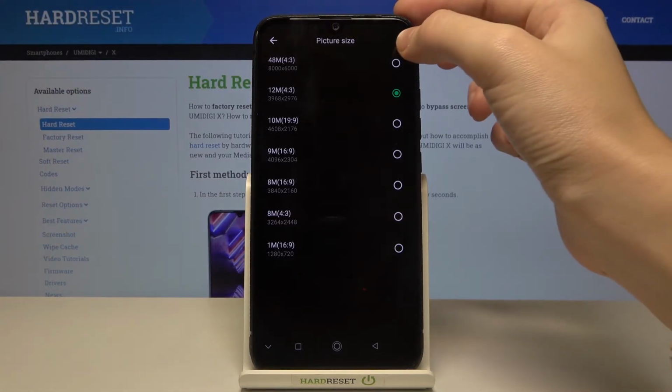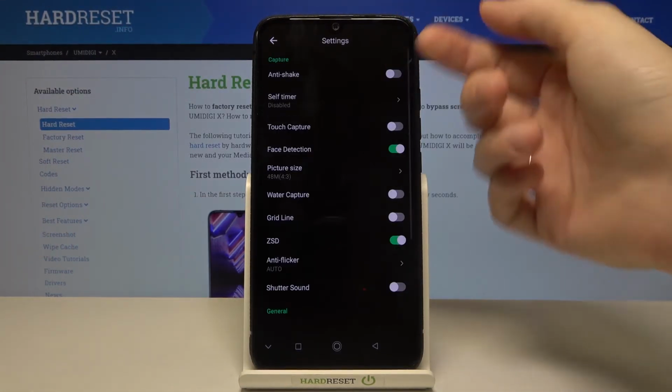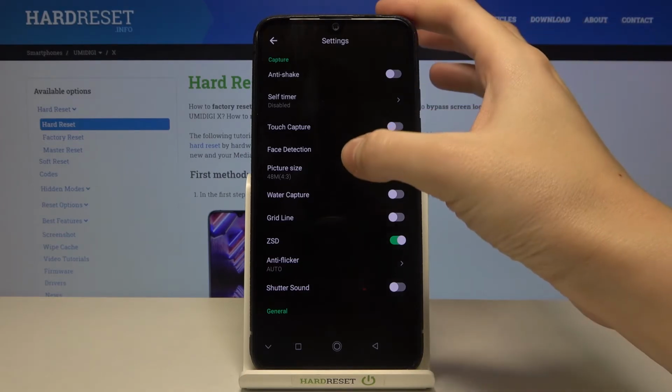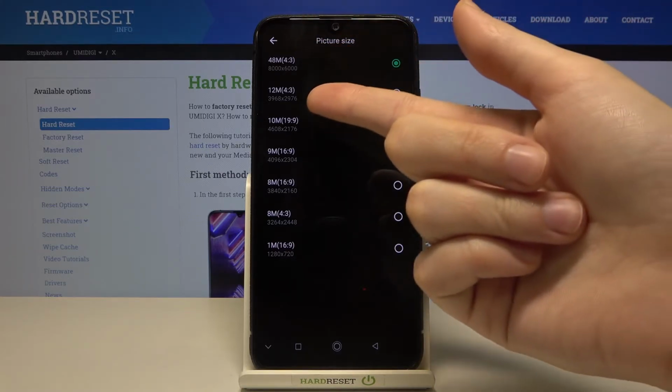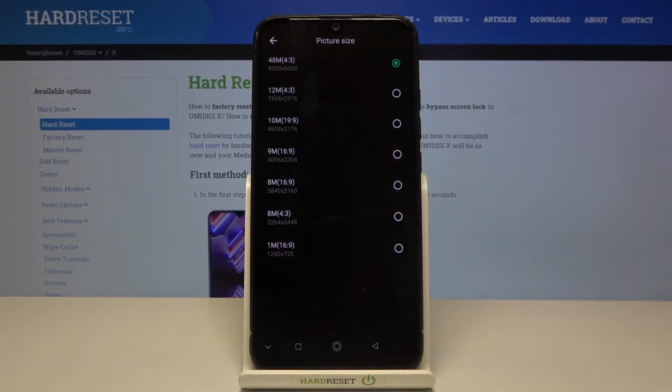So we have 48 megapixels quality, the best possible of this camera. And we can also pick the lower one. And we have three aspect ratios, 4:3, 19:9 and 16:9. This is connected with different quality. So let me focus now on aspect ratio because this is the difference we can see by our eyes.